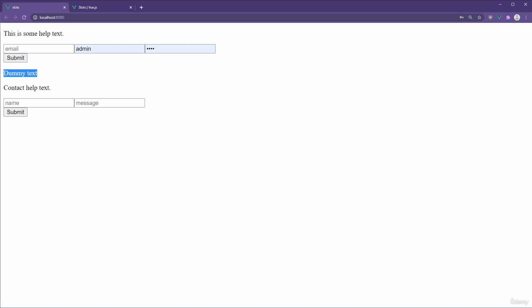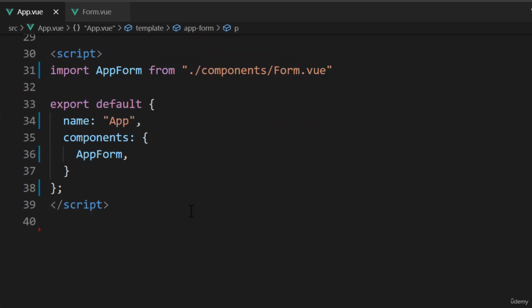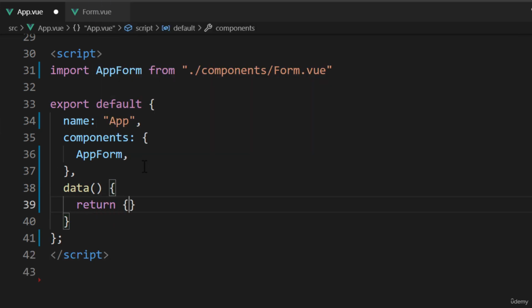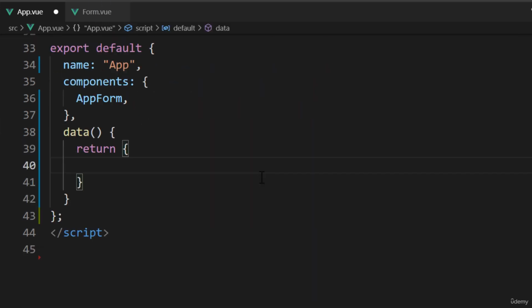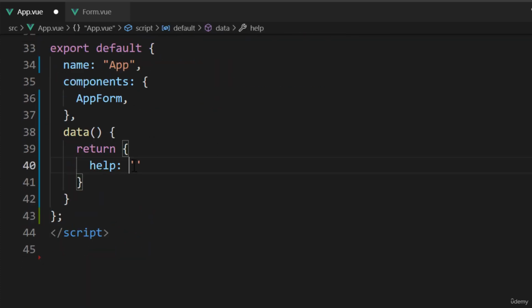One advantage of slots is the ability to use data from the parent component. Let's try that out. Inside the app component, we're going to create the data function. We'll create one property called help that will contain the help text from the first form. We can use this data property inside the content itself. We don't have to use a prop to pass it on.